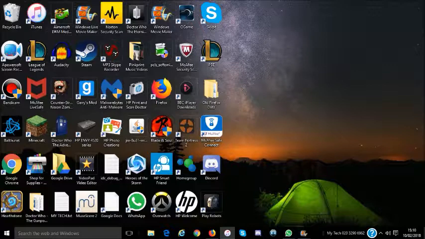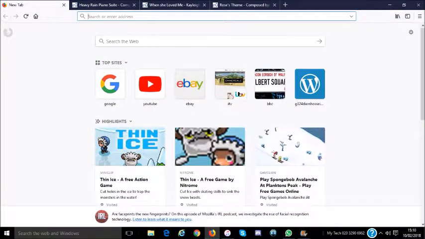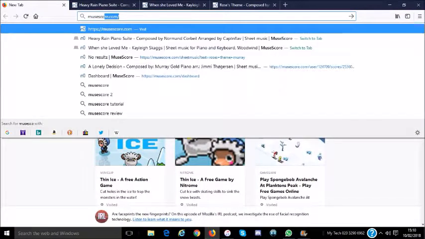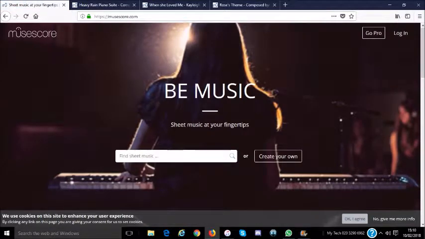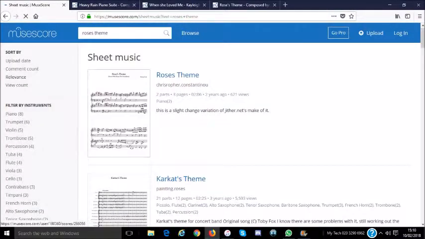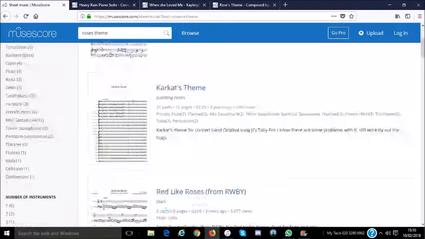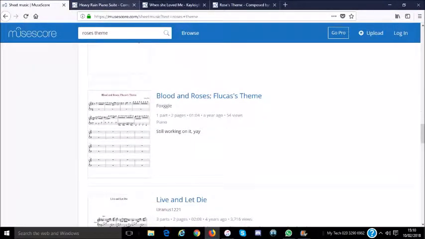So what I did was that I used a site called musescore.com, and then I just type in the music that I want. So for example, Rose's theme or something like that, and it just comes up with all this. So here are a few examples of some of the things that I chose.